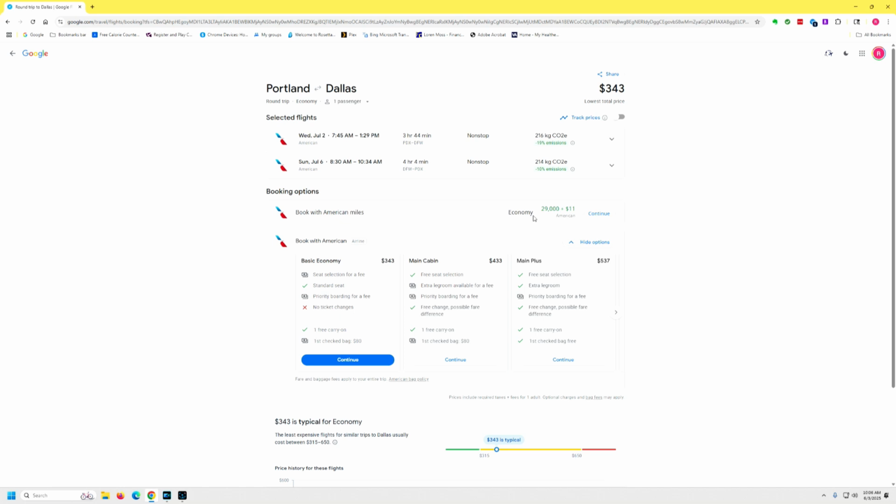Now, also notice that you could right here say book it with miles instead. Again, this is a really cool option because of the Points Path plugin. It knows how many miles it would take. So instead of paying $343 or even the main cabin, again, this same section, booking with miles, it's gonna be the same mile. So sometimes using miles over this price to get main cabin or main plus would be a better deal.